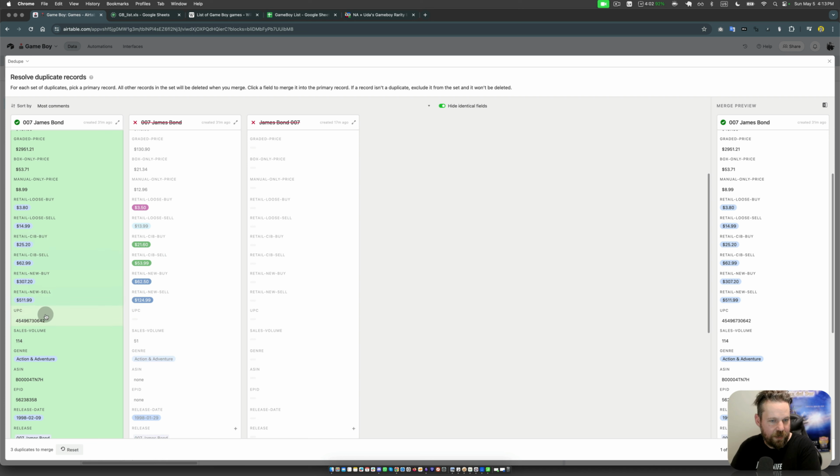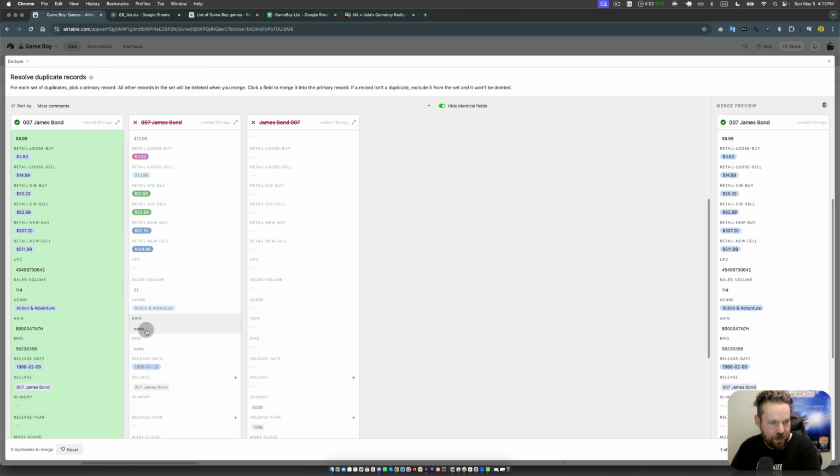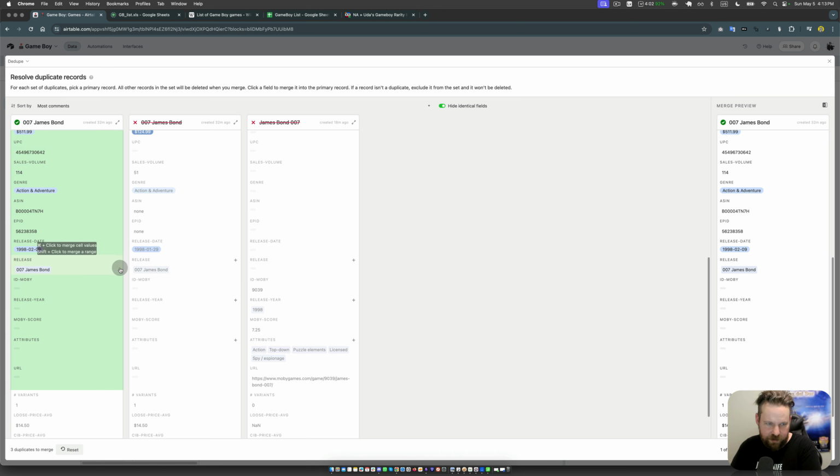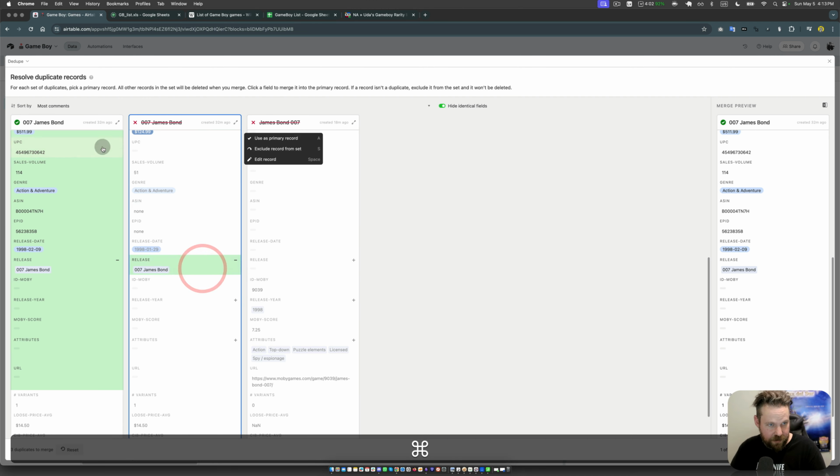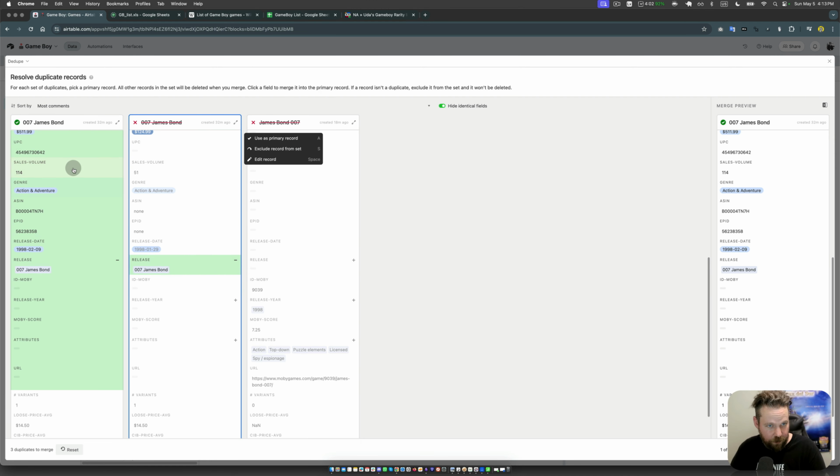So you can see here, I want to keep the UPC from there. I want to keep that genre. I want to keep this ASIN, that's the Amazon ID. I think this is the eBay ID. Release date, I don't really care yet because each release has a different release date, obviously. But I want to merge these releases because I want this new James Bond to contain all the stuff underneath, right? So we're trying to merge this all together.